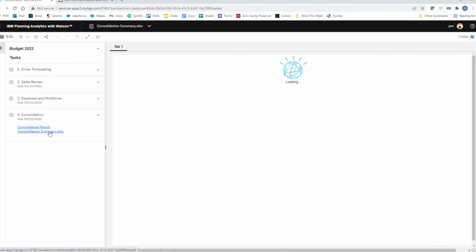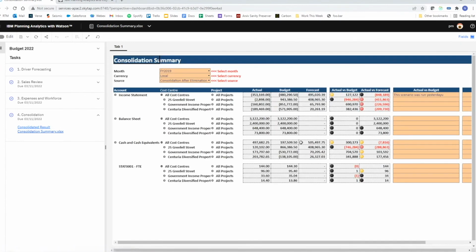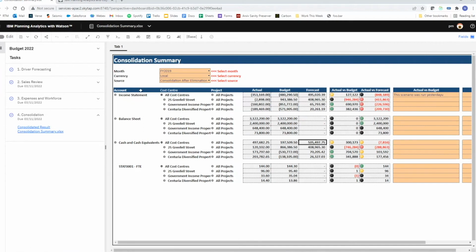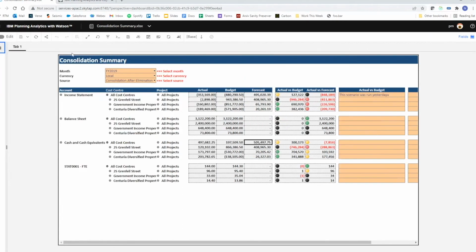Because you've got a specific format that you want to report in. You need to go and produce that report. So you can still do that as well. And this is an example of that. So let's say, for example, you're typically reporting with all of your accounts, all of your cost centers, all of your projects, actual versus budget versus forecast. You can still do that. And you can still drill in through Excel as well.